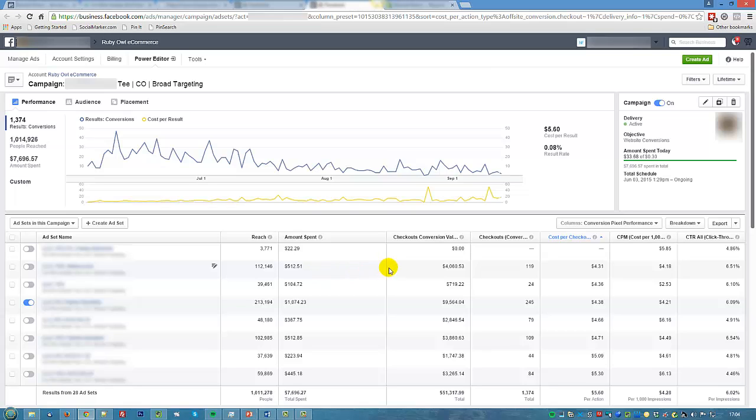And as you can see, for a $512 ad spend, this one brought in 4,000 in checkouts, which is about 2,000 in profit. So this was a kind of 4 times money ad set running right here.